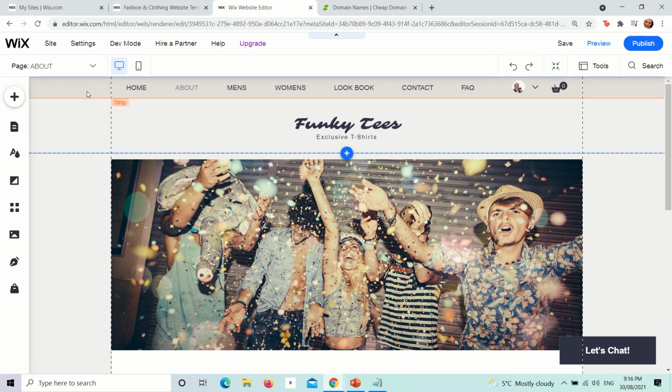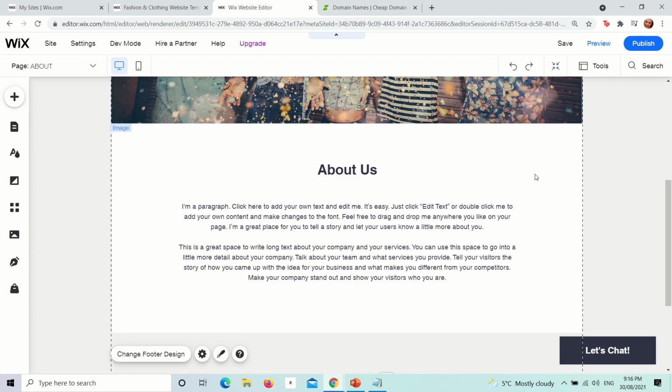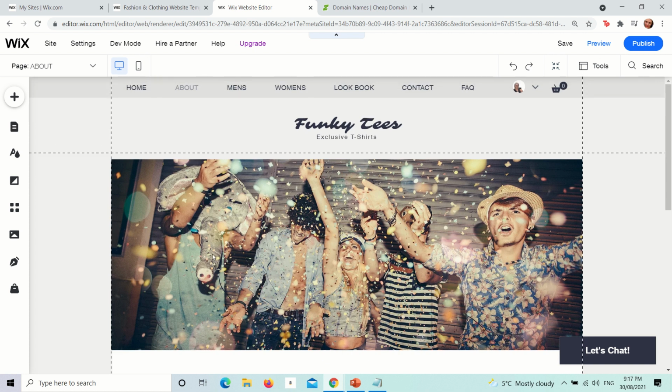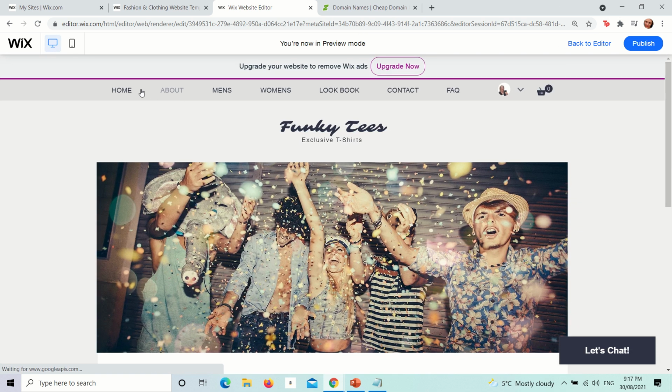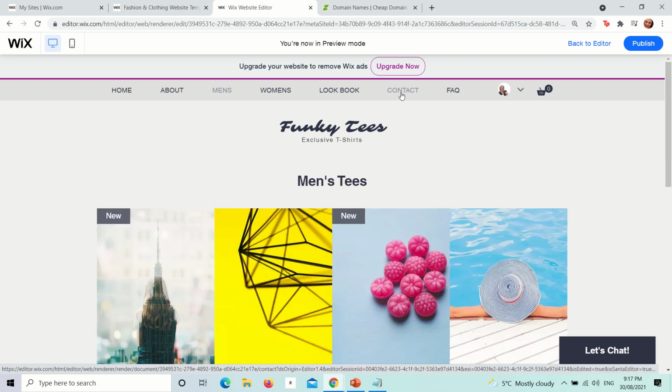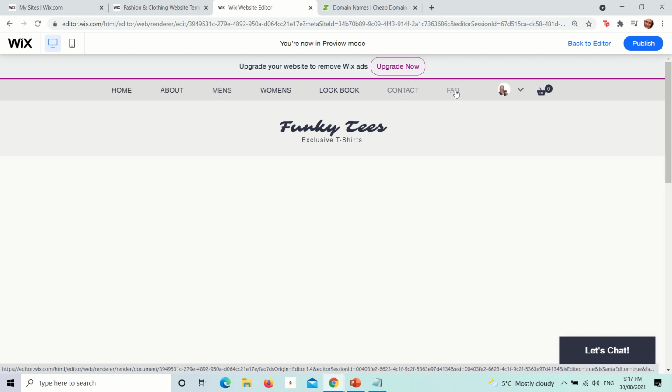Now, this is your header, and this is your footer. The thing with headers and footers is they're on every page. They're great to have on every page, super easy, because everyone wants to be able to go through the menu. So when you're looking at the site, we'll go to preview, and we want to click on home, click on men's, and click on contact, and we want to ask a few questions.